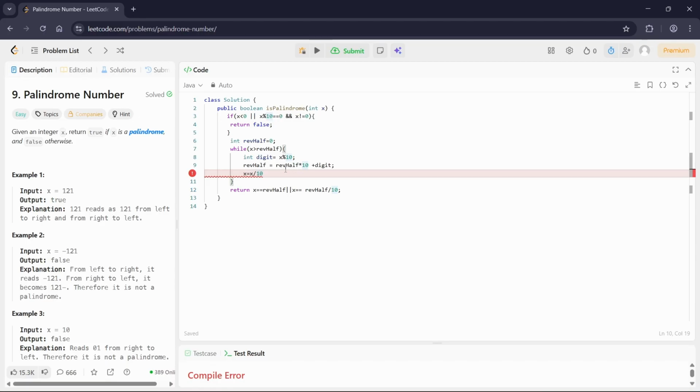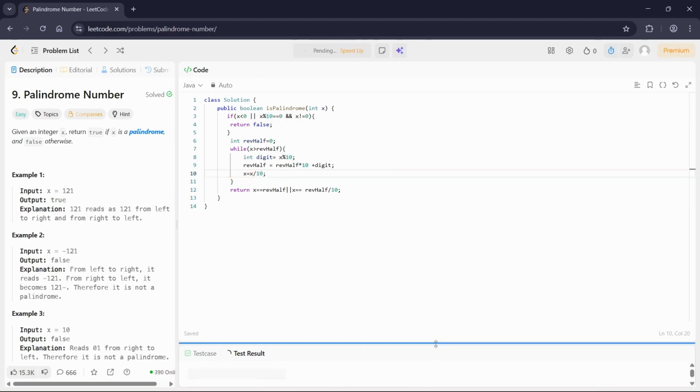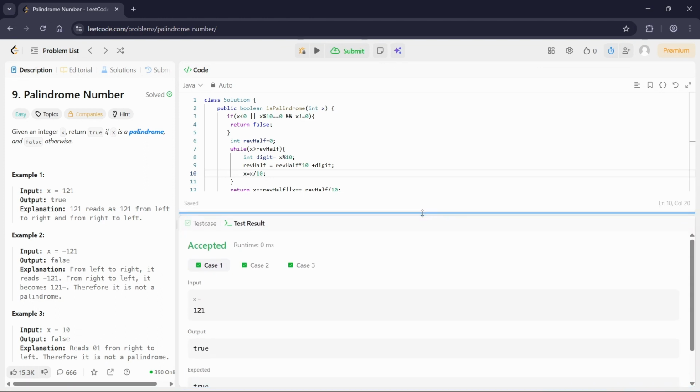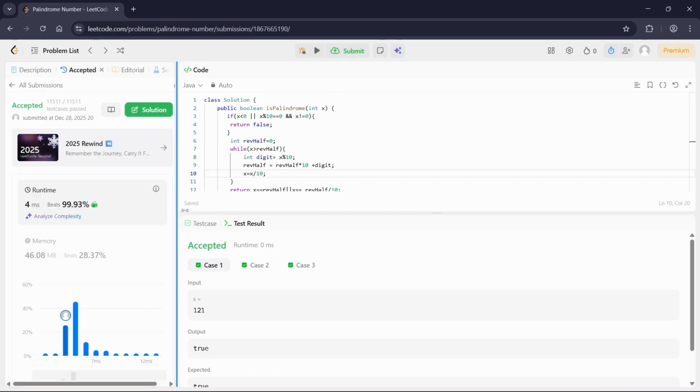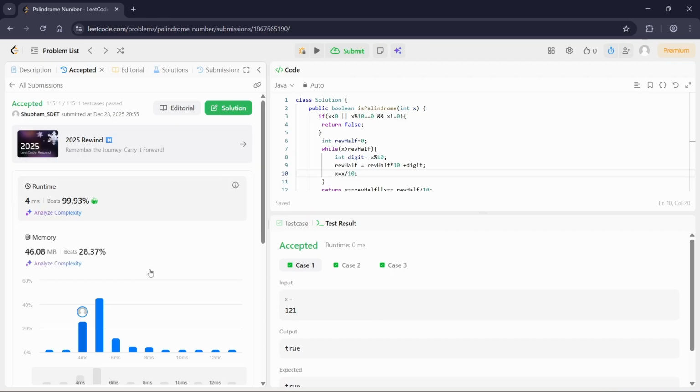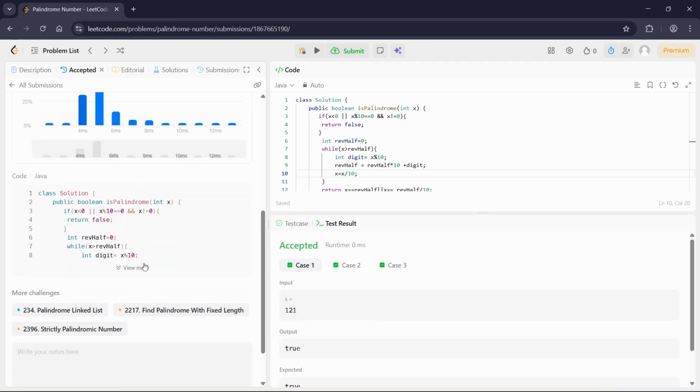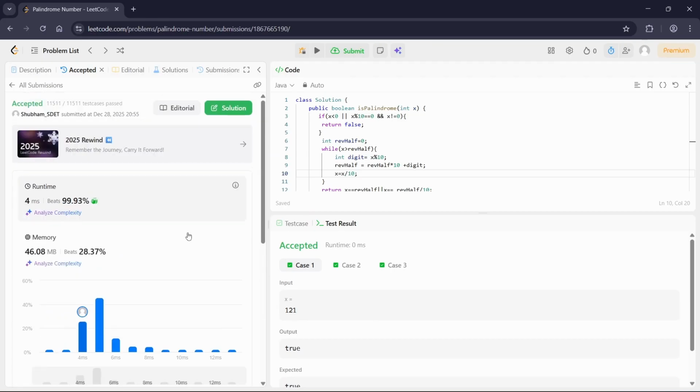Okay, so here I have not given the termination. So we can see all the cases are getting passed here. Now we will submit it to check if all the edge cases and other things are getting passed or not. So we can see all the test cases are passed. So this is the optimum solution for this problem.